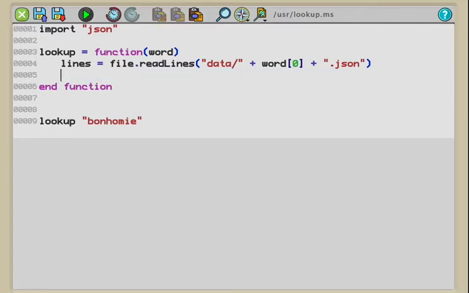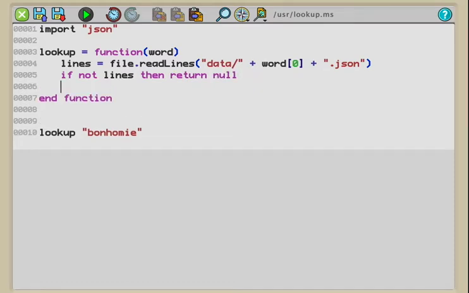So let's see, what's the next step? Well, we should do a little bit of error checking. If that fails, because it can't find a file for some reason, we should just return null. So if not lines, return null. Now we need to find where the entry for the particular word we're looking for begins and ends in that file.